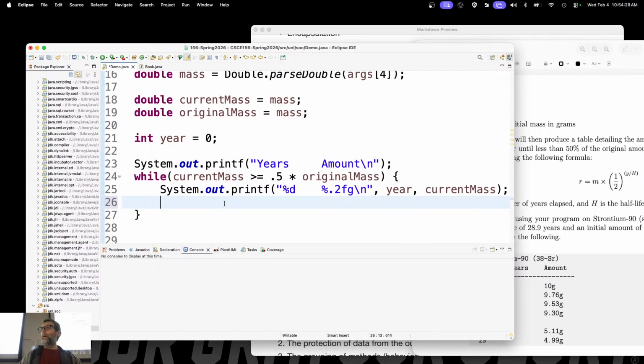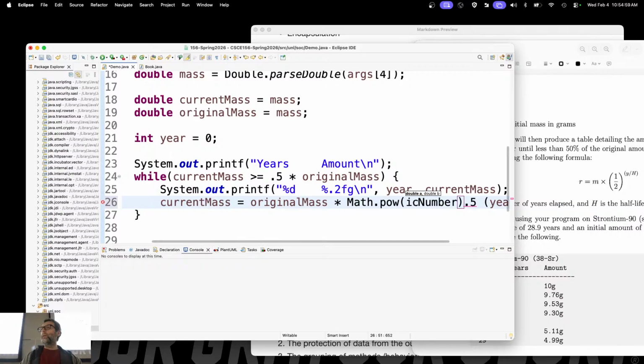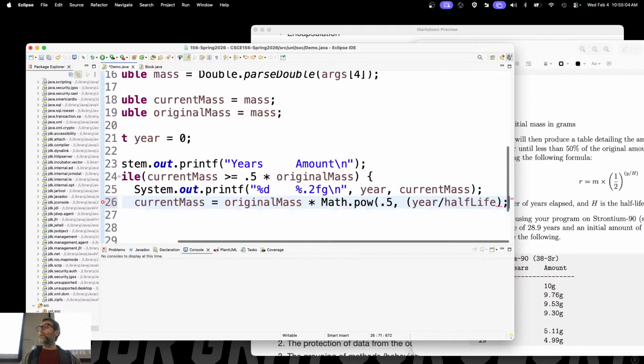So what is it? Current mass is equal to original mass times 0.5 raised to the power of year over half-life. Now, how do I raise it to the power there? Am I able to do that in Java? Nope. You're able to do that in Python, but we can't do that here. Instead, it's Math.pow, and we will raise 0.5 to the power of year divided by half-life.